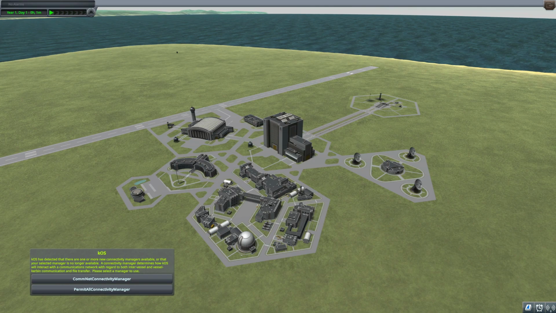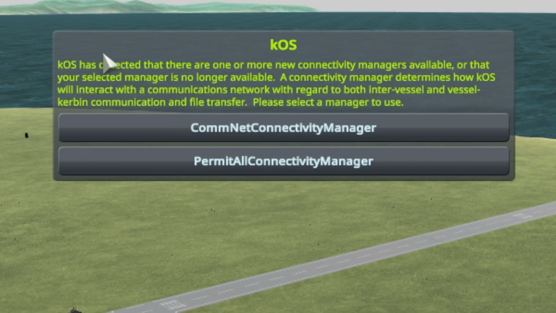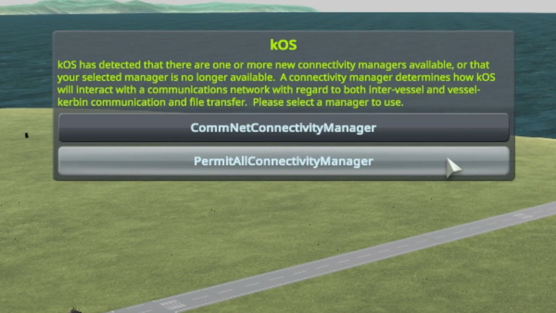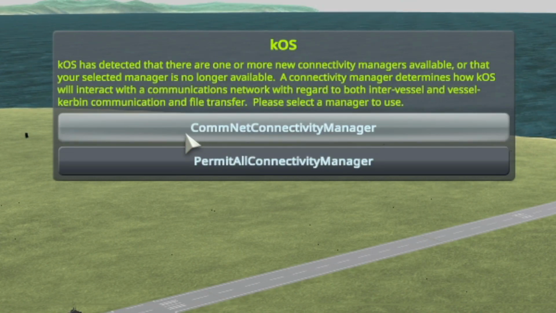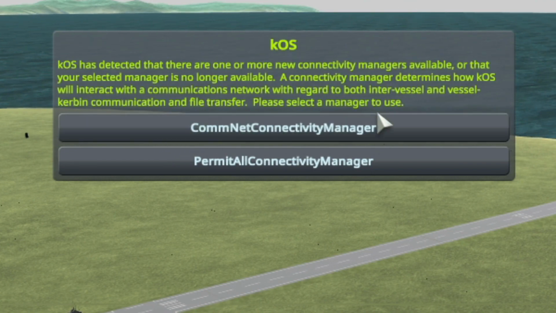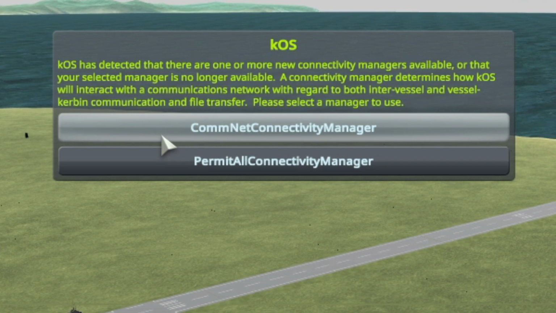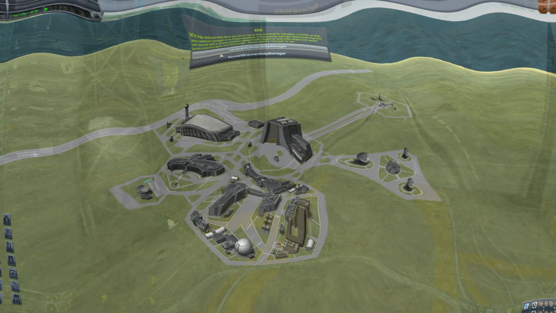At the start of a new game, you have this window. In this window, you have to choose how kOS will deal with the communications network. If you choose the second option, you'll have access to kOS everywhere, even if you don't have any communications on your probe. And if you choose the first option, you must have a communication link with Kerbin. I will choose the first option, and I'll show you later in other videos how to deal with that.